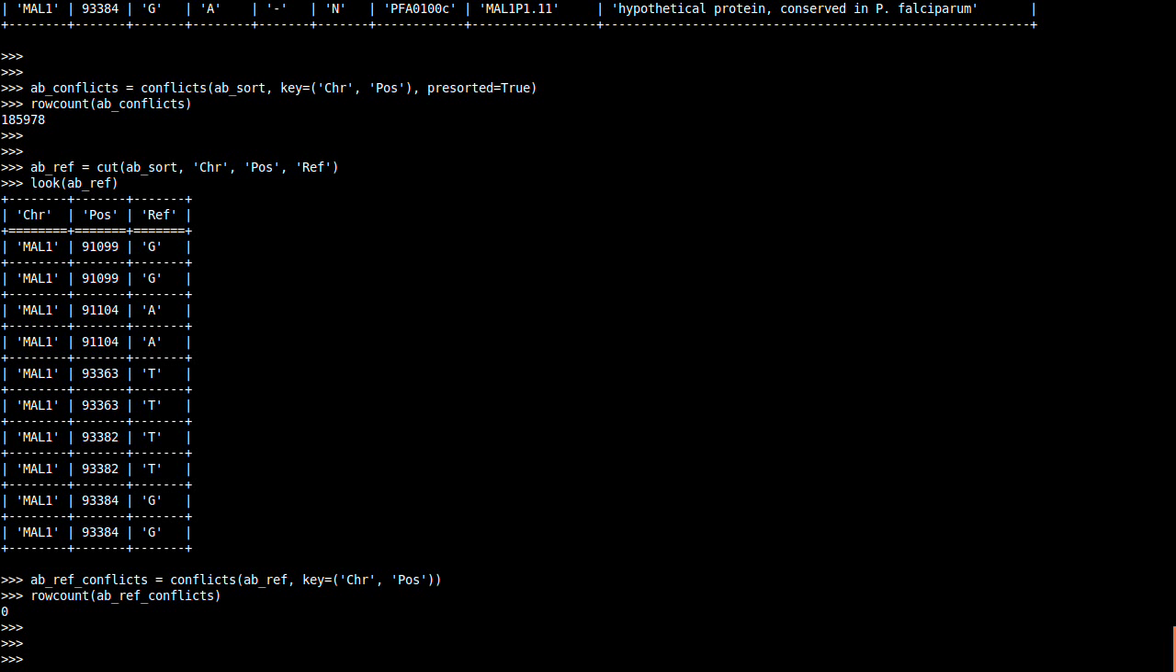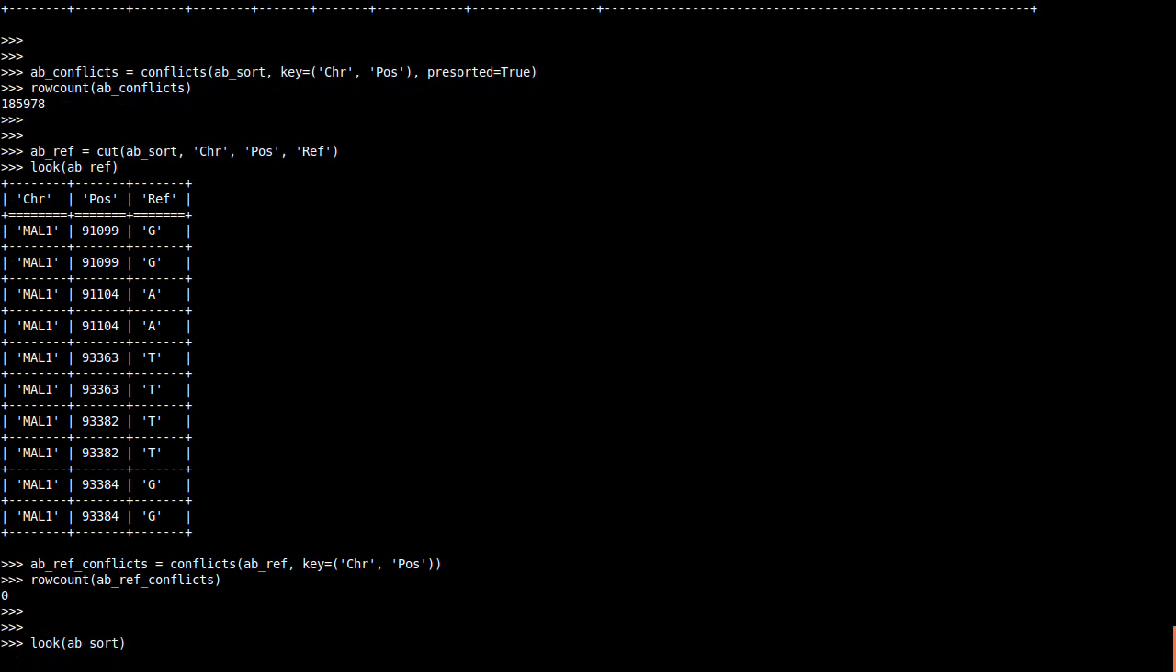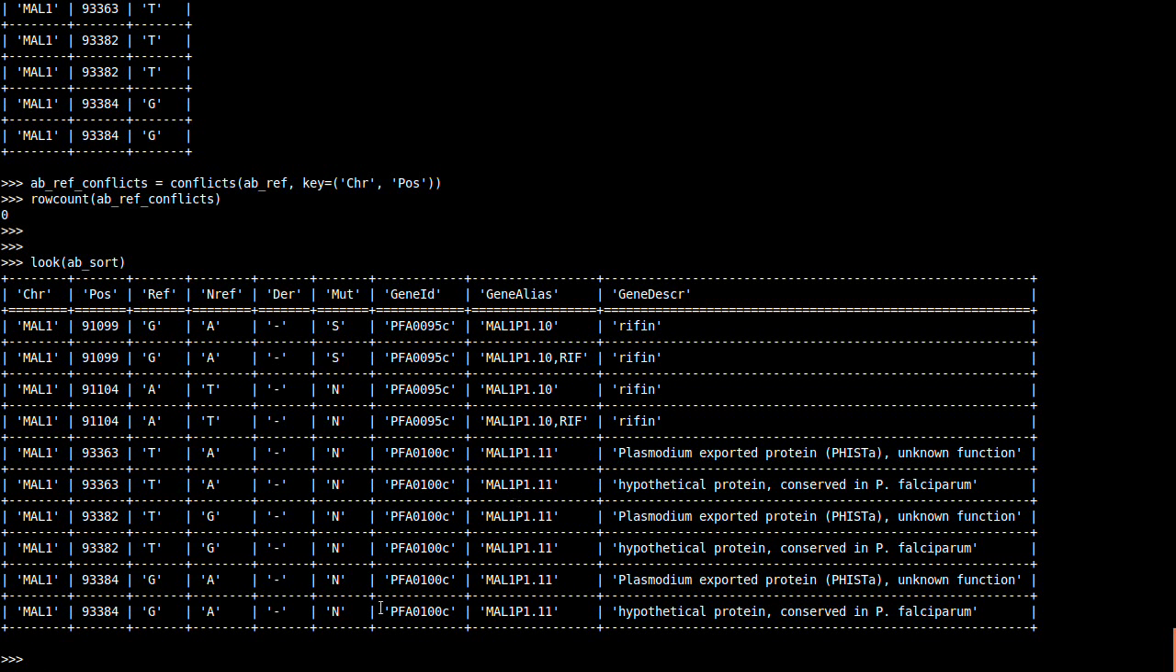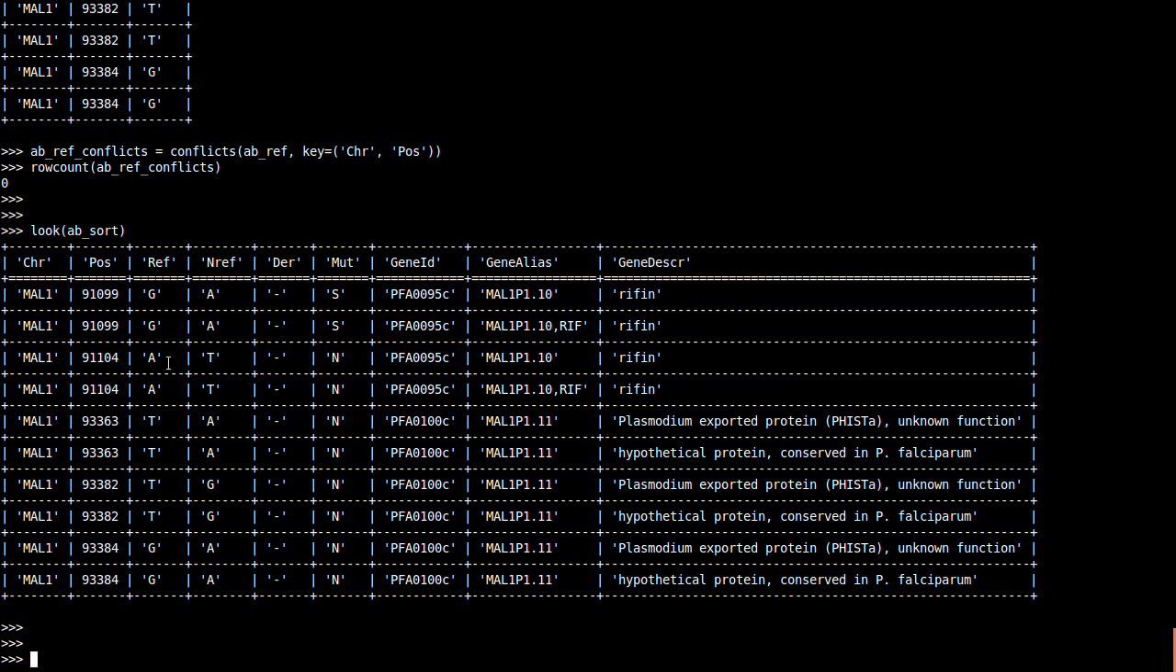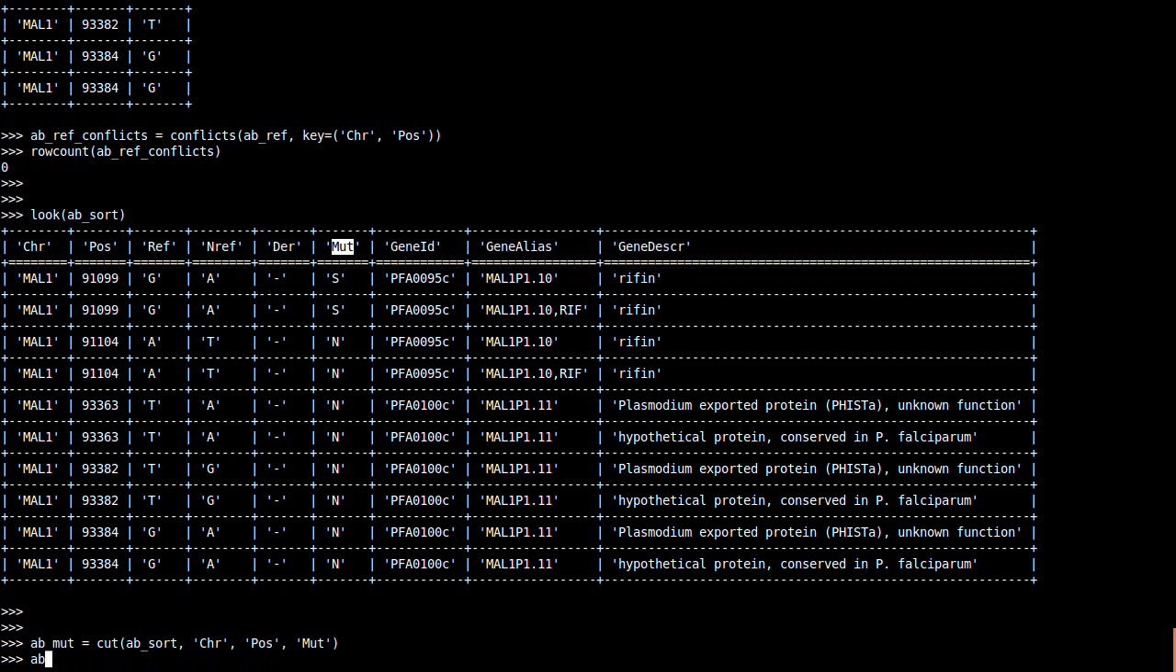So let's just have a quick look back at all of the fields we're looking at. I'm going to skip ahead to the mute field. Let's have a look at that one. So let AB mute equal a cut on AB. Again, I'll use the sorted data, picking out the key fields that I'm interested in, as well as the one that I want to find conflicts in. And then we'll say AB mute conflicts equal conflicts, AB mute, the key equals CHR.